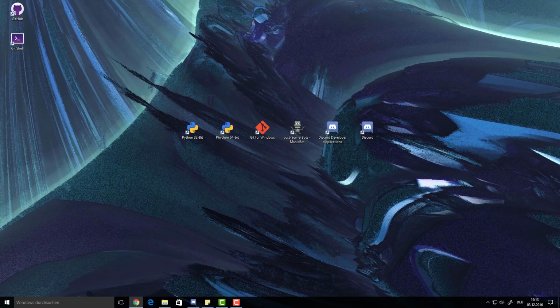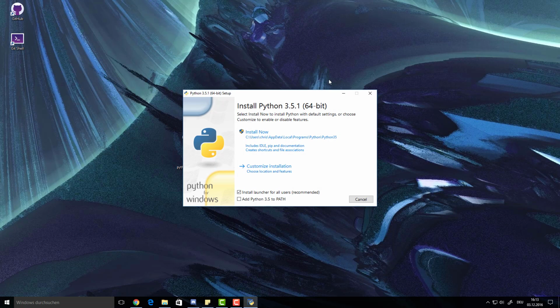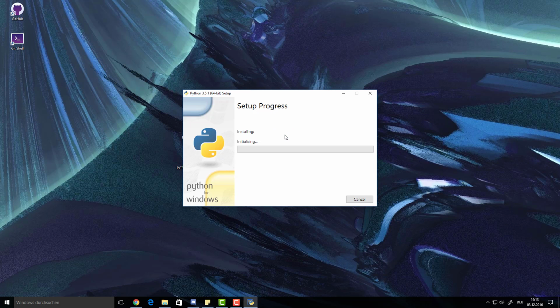On your desktop, the installer should look something like this. You double click on it and this window should open. What you want to select is Add Python 3.5 to Path, and then you want to click Install Now. Eventually it will ask for administration rights. Here you want to click Yes. From there on, the installation should proceed by itself.